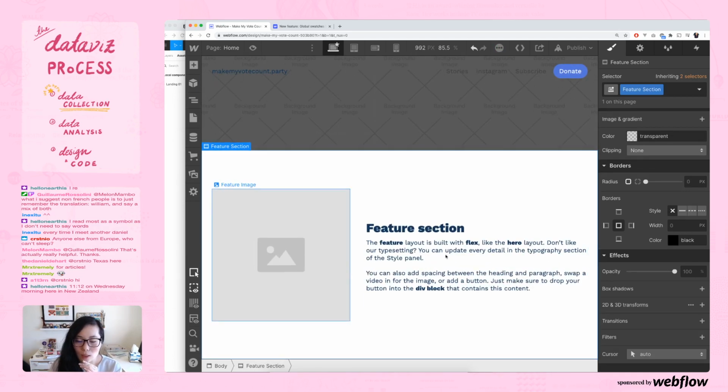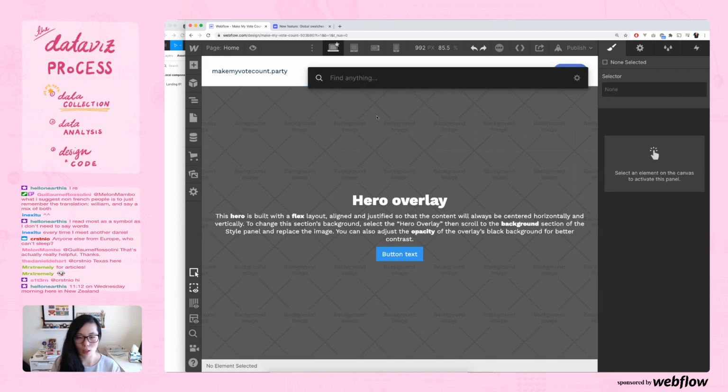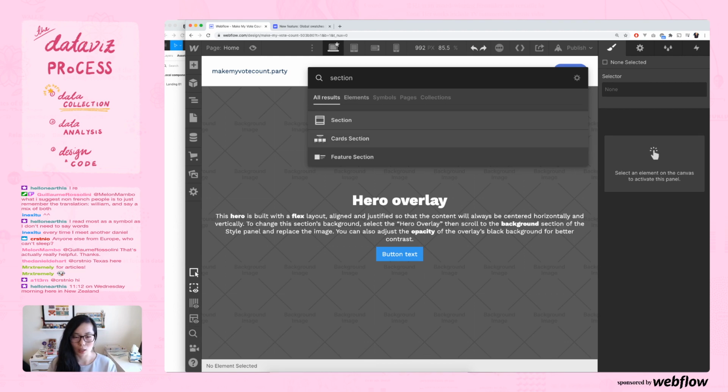It is built with Flex. Between the heading and paragraph, swap a video in for the image or add a button. Okay, I think this takes a little too much room. So I'm gonna undo that, and I'm gonna try out the other one, the cards section.